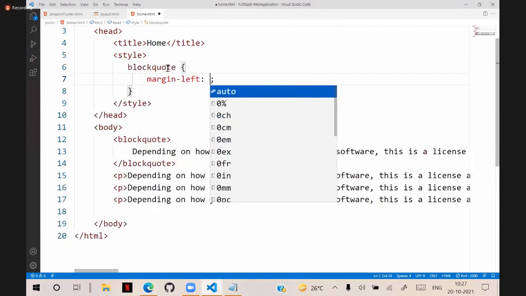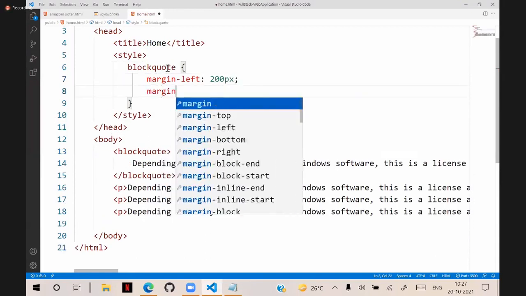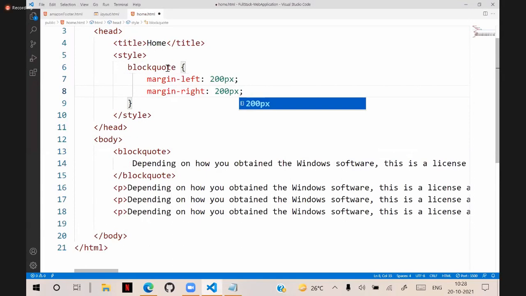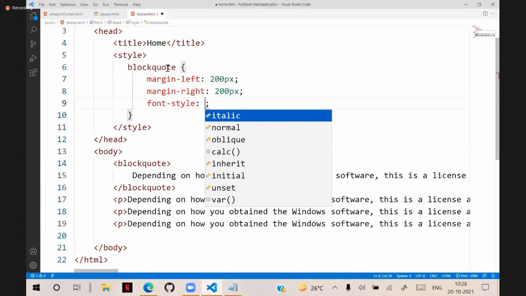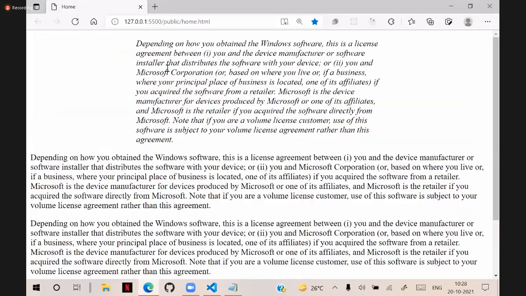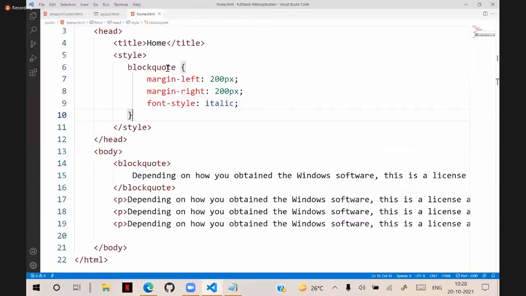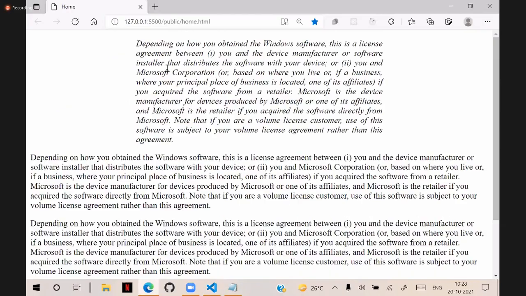So what we have to do? Margin left, some 200 pixels. Similarly, margin right also 200 pixels. And font style, I will give as italic. And you can see the block quotes will appear in this way. We want a special appearance for blocked content. That means we can give simply text align, we can give justify, and it will be just like blocked content. Block quotes are usually used for this kind of presentation.